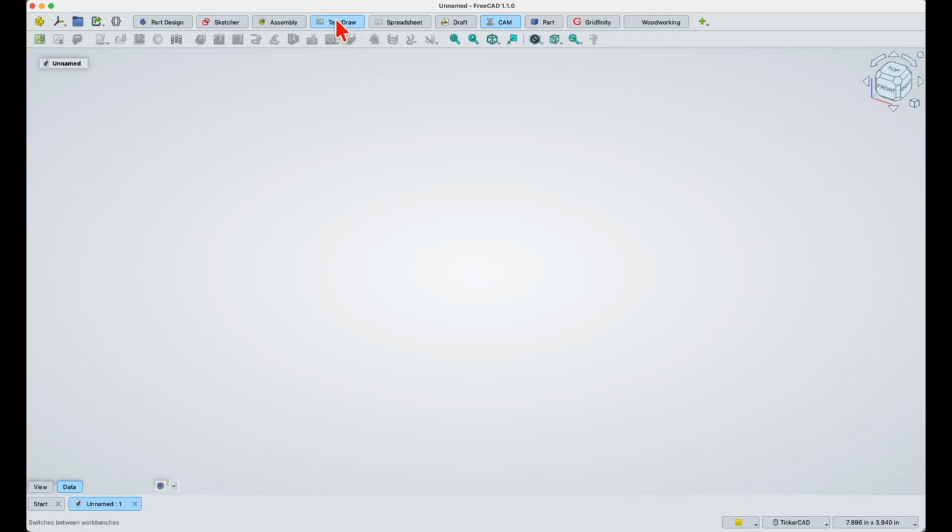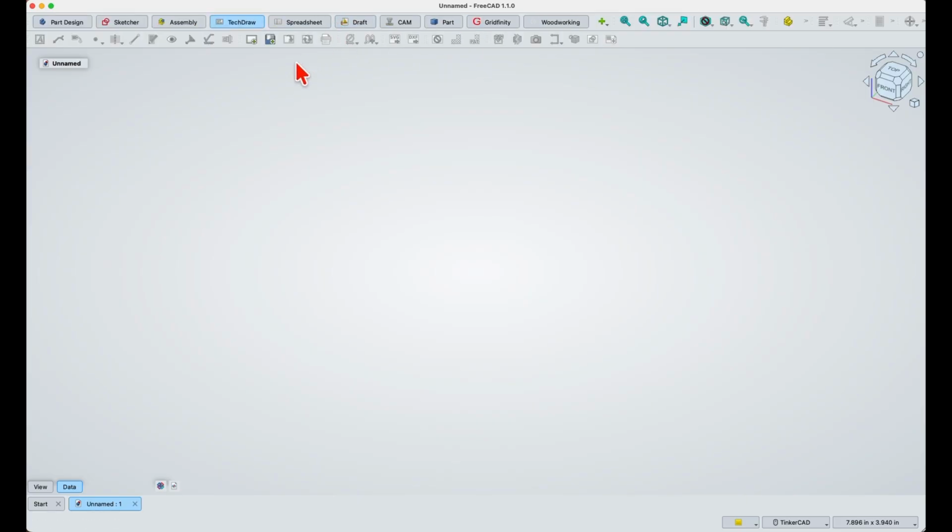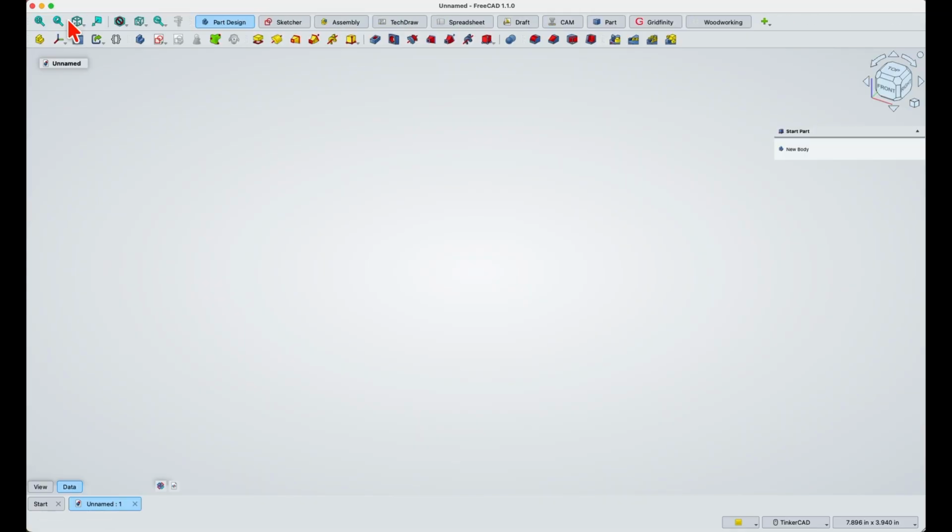We primarily use things like CAM for making toolpaths, TechDraw for making technical drawings, but we really work mostly in Part Design and Sketcher. You make a 2D sketch in the Part Design, then you expand or pad it to create a 3D object.